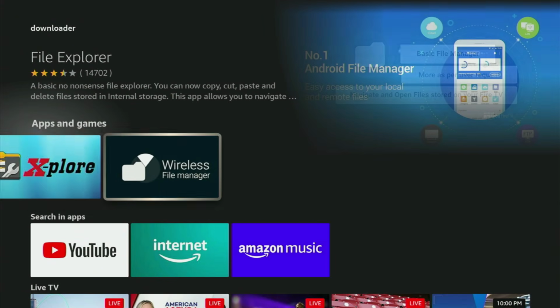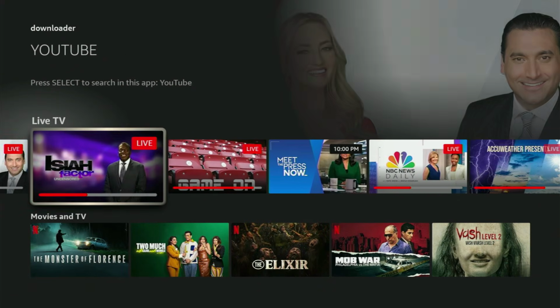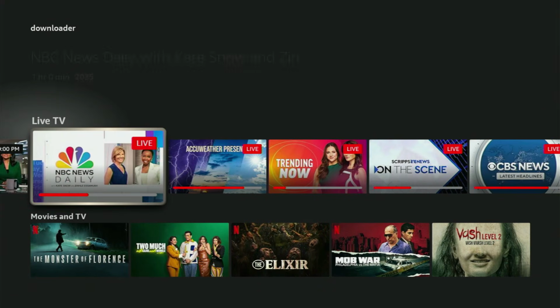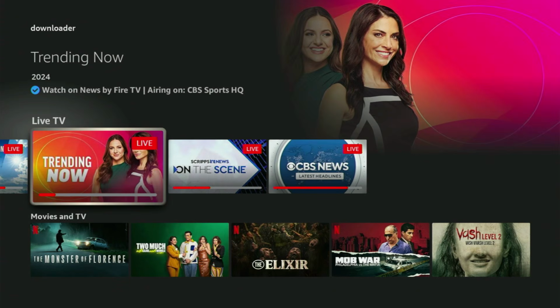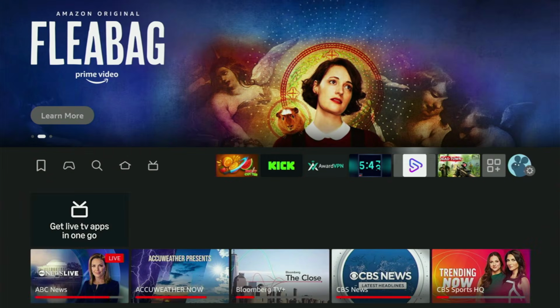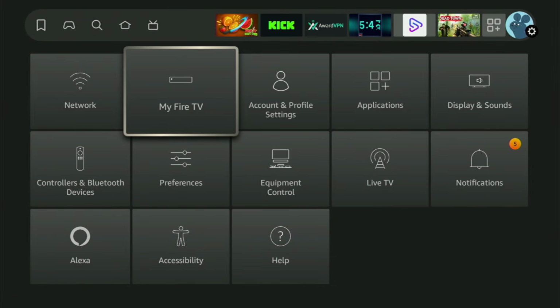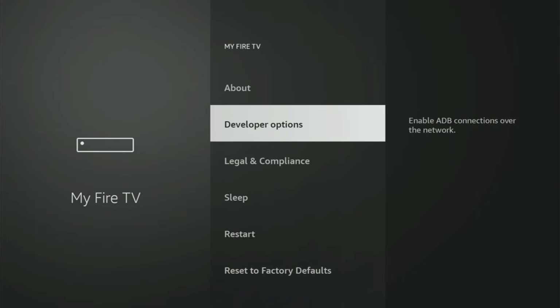But then after you've got downloader, it's not over yet, because we still have to set it up. So now to set up downloader, we'll need to go to the settings. Let's do it. So we click that little button with a gear icon, scroll down and open My Fire TV. And now in here, we open it and you need to turn on the developer options.